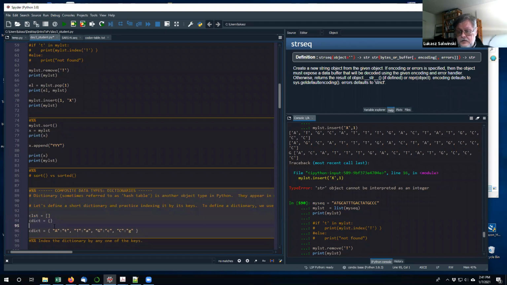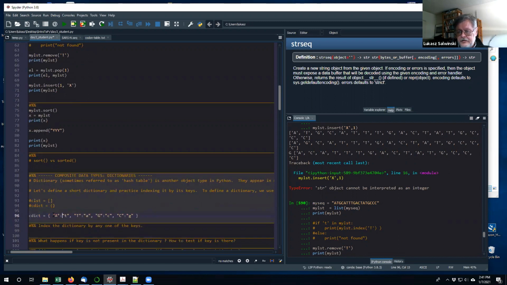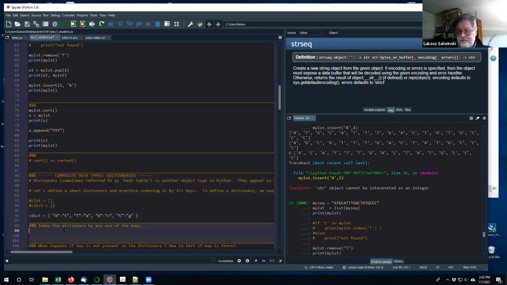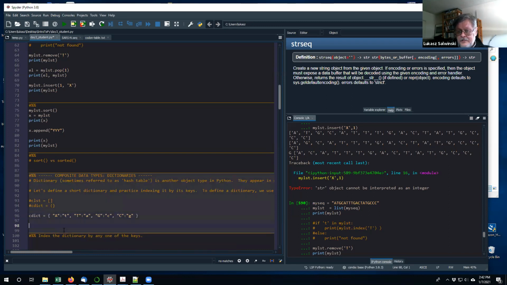To create a dictionary with entries, we put pairs of a key and the value separated by commas, and key and value are separated by a colon. So here we've got a dictionary with 4 entries, 1, 2, 3, 4. Each entry is a pair, key and a value. To get a value, we use as an index, we pretend the key is an index. So to get the value corresponding to key A, we just do C dictionary A.